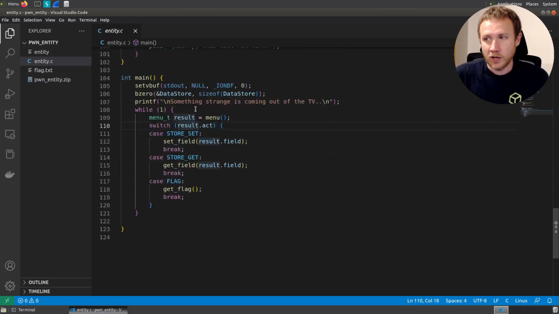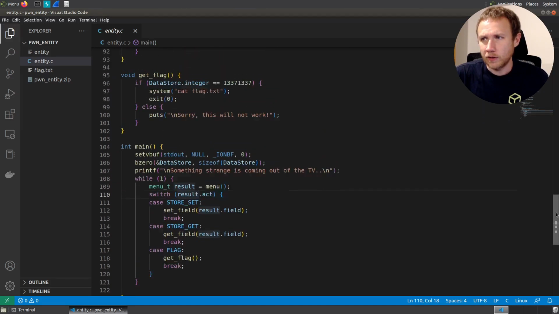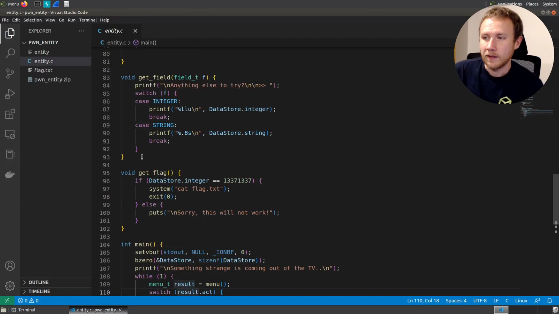Then we're going to switch on the action. Now we have this enum, so it's either one of these 3 things. It can only be. If it's a store set, we're going to call set field on the field. If it's store get, we're going to call get field. And if it's flag, we're going to call get flag. Before we go to the menu, let's take a look at these 3 things. Get flag says if data store.integer is equal to leet, then I get the flag.